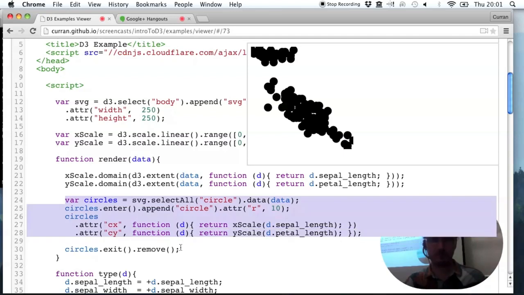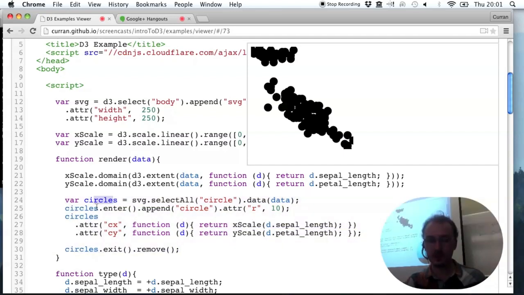So here, it's the same D3 pattern where you bind the data, you handle the enter case, where it creates a circle with a fixed radius, and then the update case, and then the exit case. The update case assigns the cx property, which is the X coordinate of the circle, to be, for each data element, the sepal length passed into the X scale. And it's important that these match. The X scale domain uses sepal length, and the X scale, when it's evaluated, also uses sepal length.